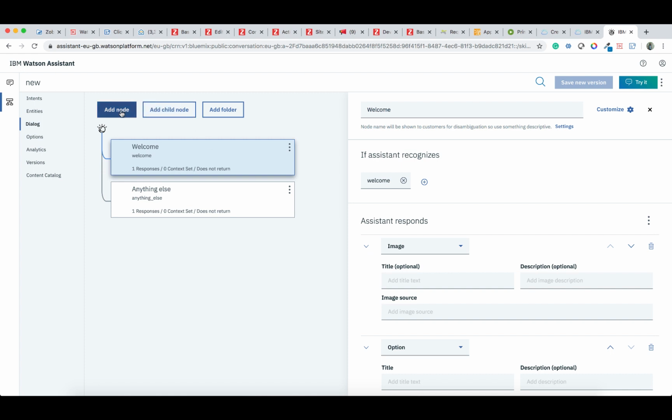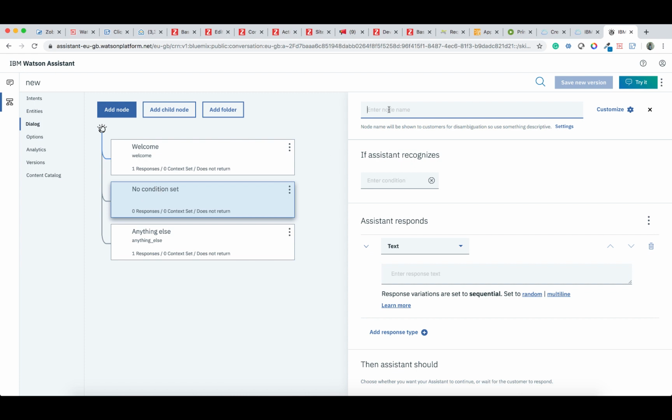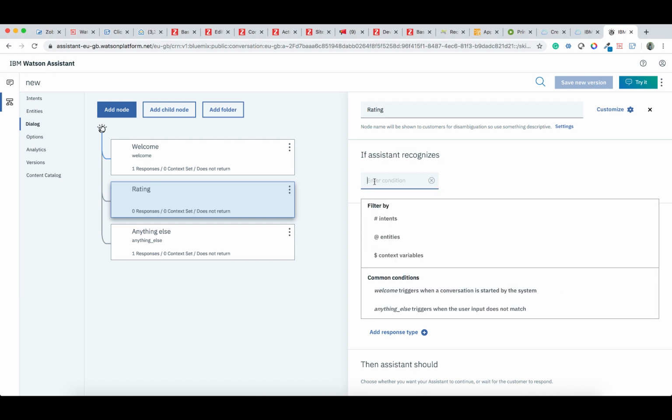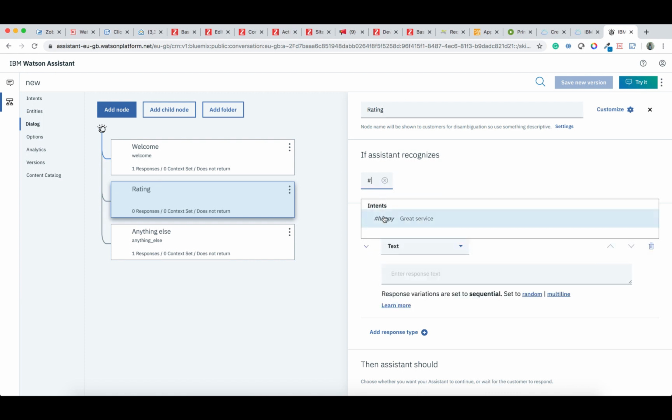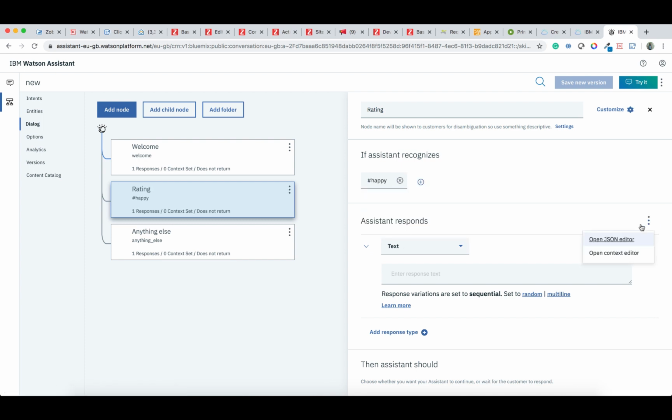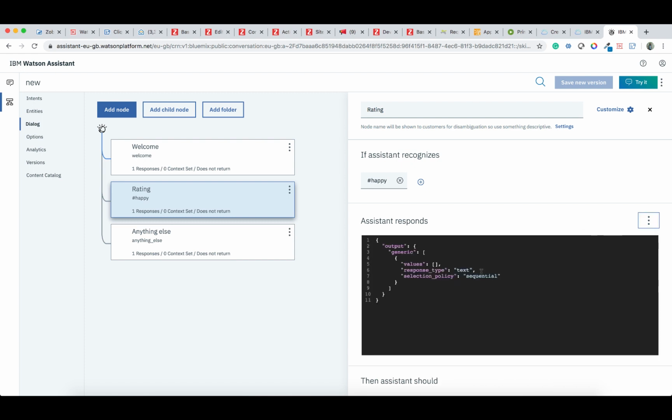Let me show you just one example. I'm going to click on add node and I'm going to enter the node name. I'm going to say rating. Okay, so here I'm going to include a widget that will receive feedback from website visitors. Right, so I'm going to enter my condition. So I'm going to say if the assistant recognizes hashtag happy. I'm going to open the JSON editor and I'm just going to paste this. So this is Sales IQ's code for happiness rating that can be used inside Watson.